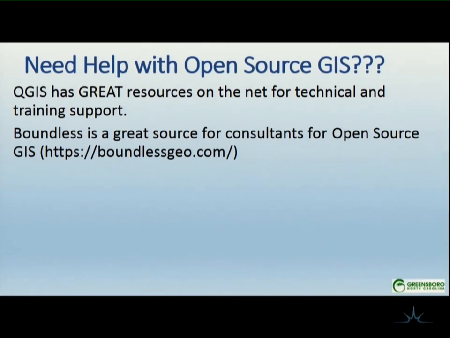Then if you do want some corporate help, one of the biggest ones in the United States is Boundless. They do have a lot of free stuff out there, but they will help you basically as a consultant. But they want you to go full open source, including server and everything else.